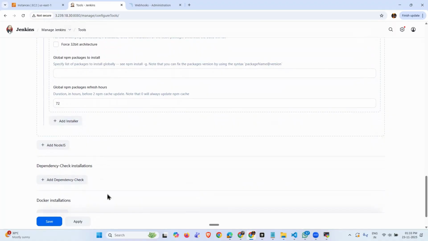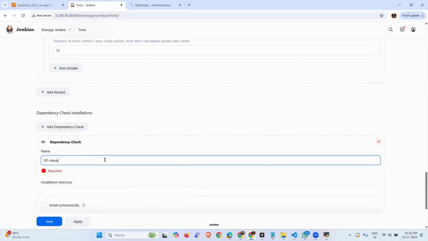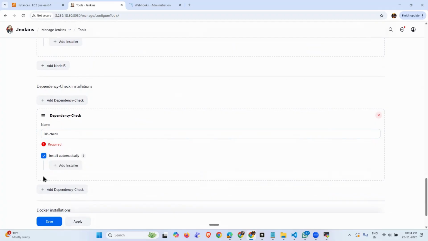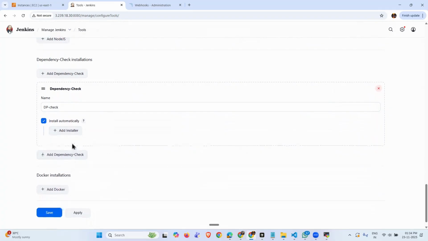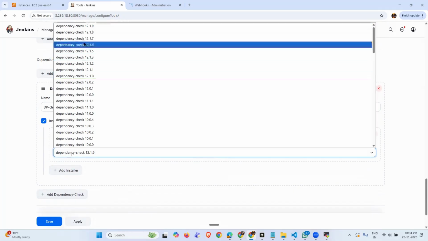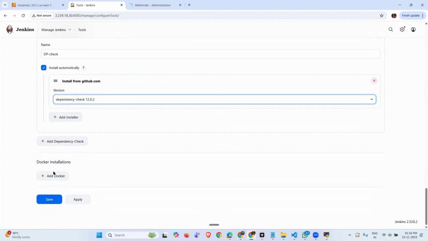Now the dependency scanner, check this one. I will choose the name dc, dependency check. Install automatically, install from GitHub, and the version, I will choose the same version only, otherwise I will choose this one. And everything is done.